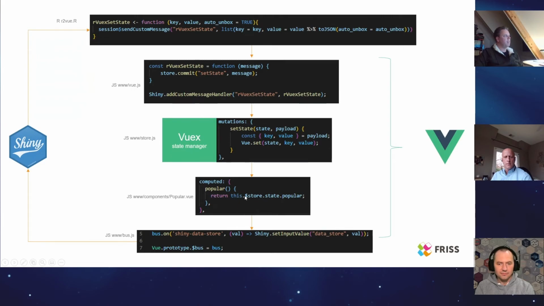So in a component, I can say this store, I want to access the state. And which state do I want? The popular one. What is in it? Whatever Shiny set was in it. So that's how you do the communication process from R to any component.